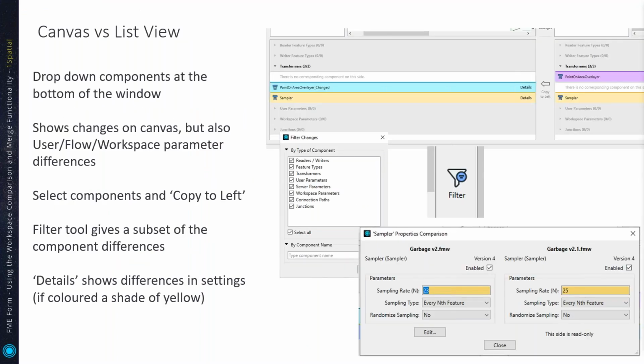So as well as the canvas view, we also have the list view at the bottom. This shows differences grouped into their respective component types, which can make searching easier if you know specifically what you're looking for. It's also very useful because if your changes are due to something taken from the navigator window, such as parameters, the canvas isn't going to show you those highlighted, but the list view will. It gives us a chance to see those differences in those parameters.